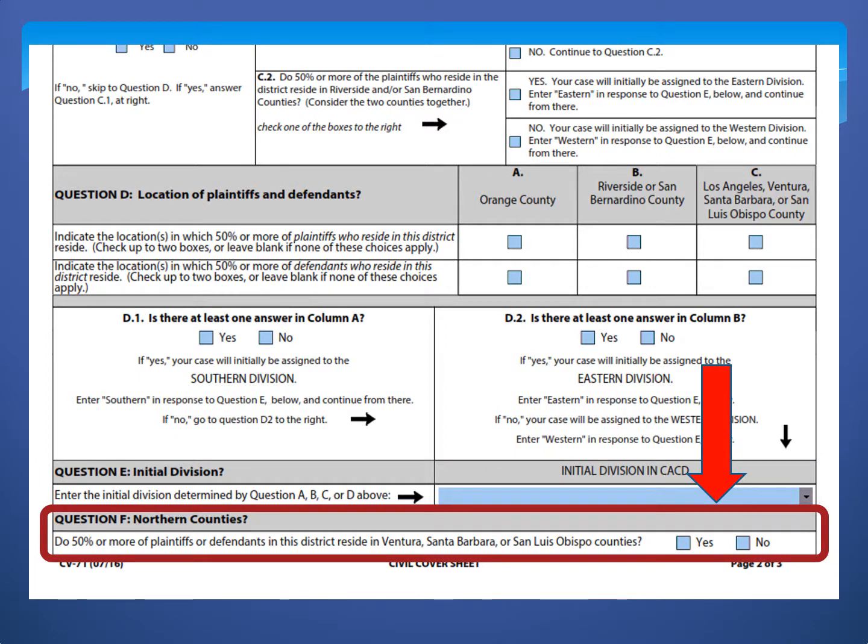And down here at the bottom of the page is one last question, question F. It asks if 50% or more of the plaintiffs or defendants live in the northern counties of the Central District. That's Ventura, Santa Barbara, or San Luis Obispo counties. So for pro se plaintiffs, this is asking two things. First, do you live in one of these northern counties? If so, then you answer yes to this question. Secondly, even if you don't live in one of the northern counties, do you know for sure that most of your defendants do? Then you would also answer yes. Otherwise, you answer no to this question.